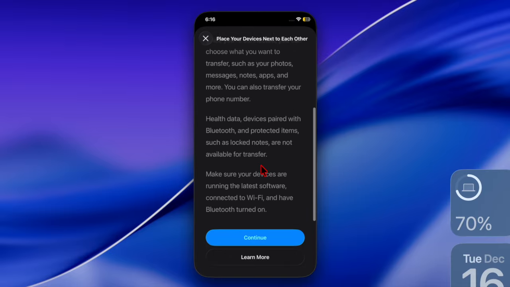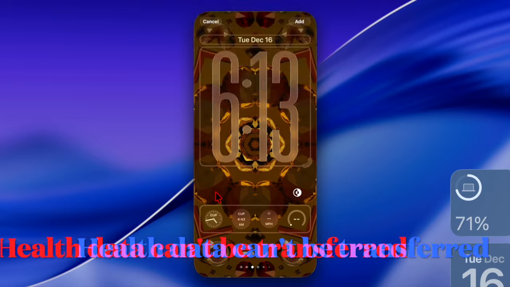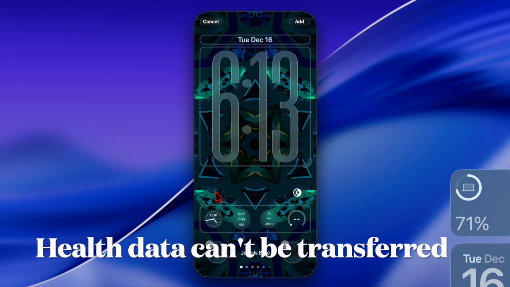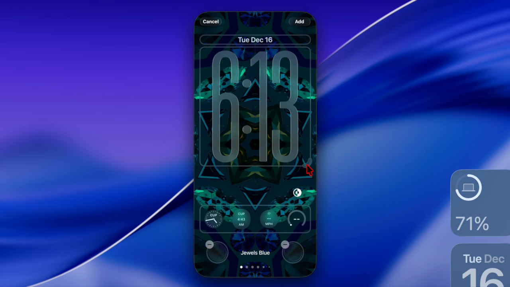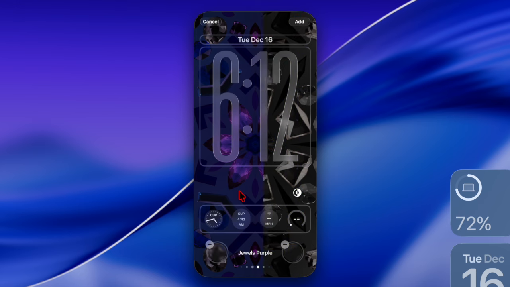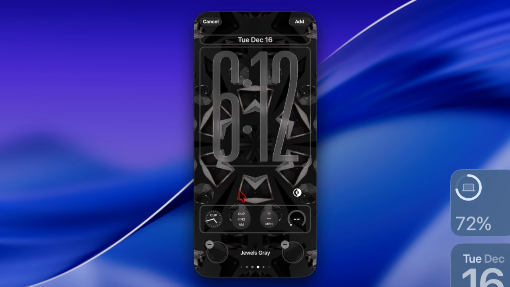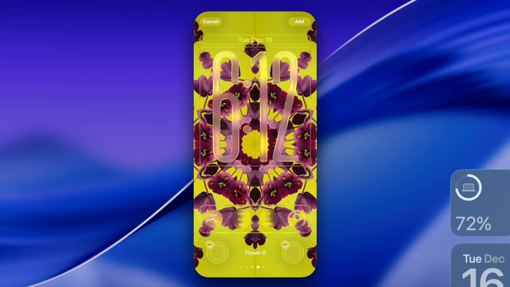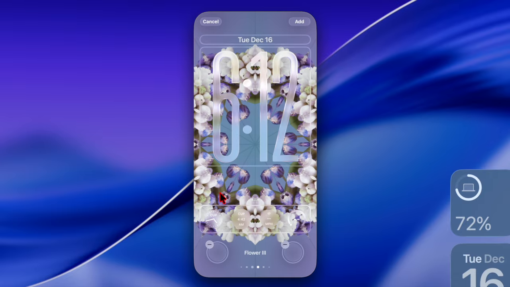Keep in mind that health data, devices paired with Bluetooth, and protected items like locked notes will not be transferred over to the new device. It's also worth pointing out that Google has also introduced a similar feature for transferring data from an Android to an iPhone, so it's a two-way process between the platforms.